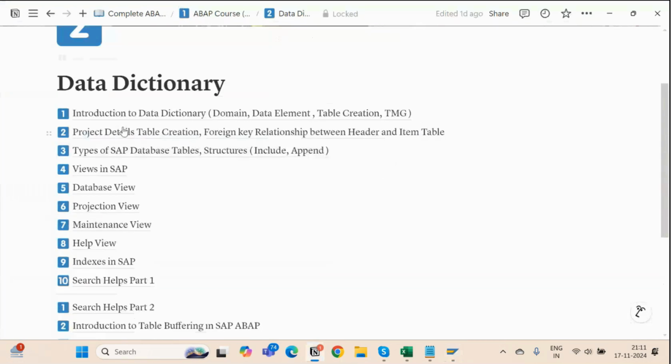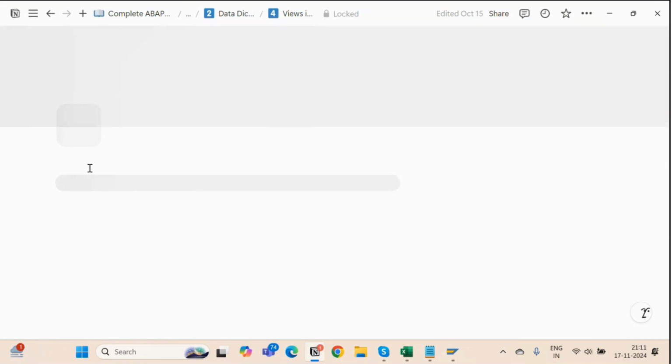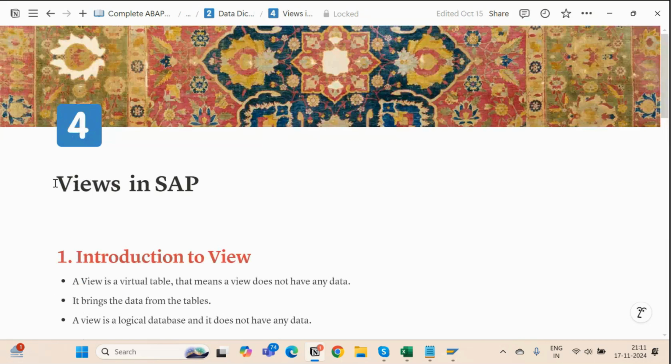Here the concept of view comes into the picture. View is a very powerful tool, guys. When we go for ABAP on HANA, there is a CDS view term. You might have heard it, CDS view. That is a very separate thing. It is very different from these database views. We will discuss it later on.